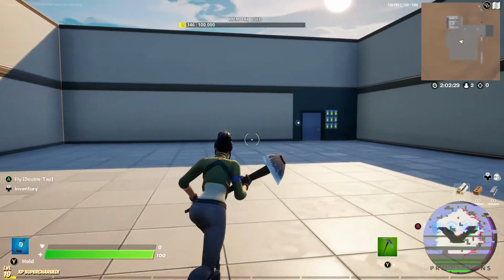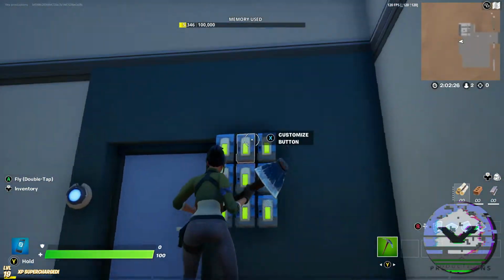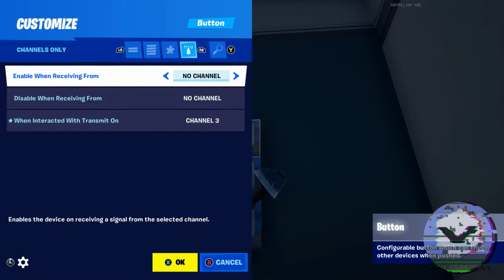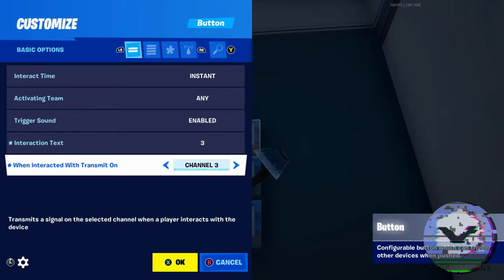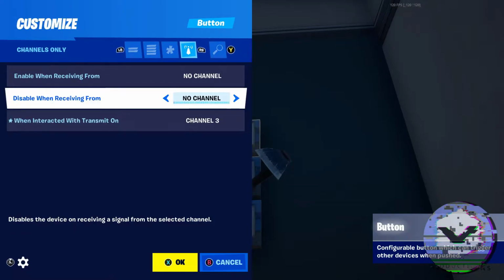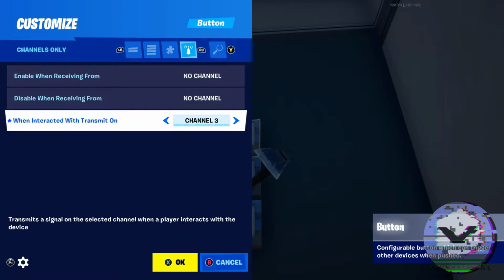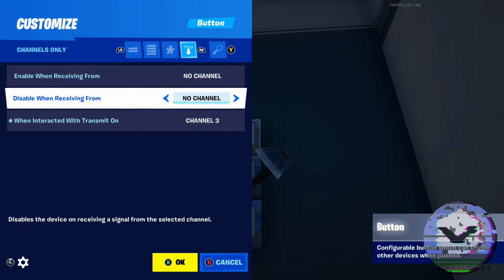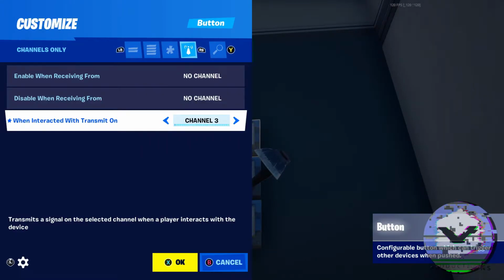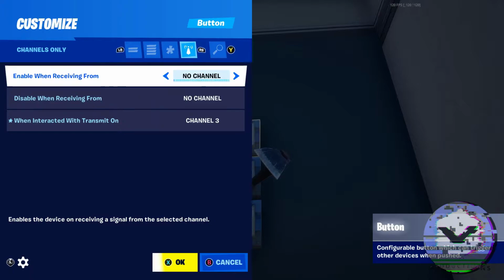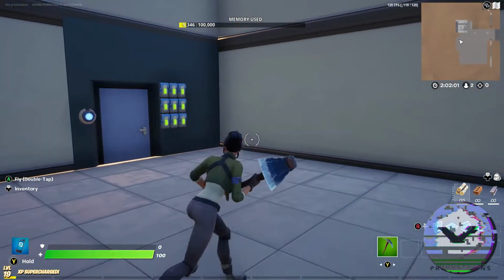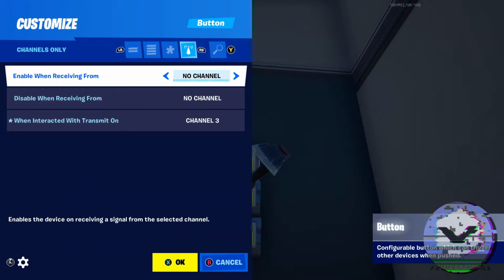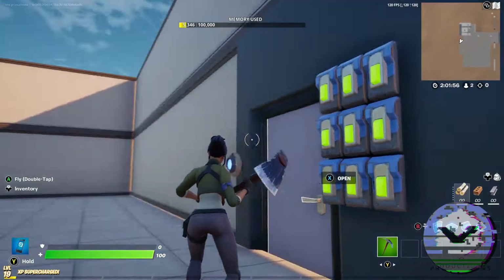Now, obviously, our first digit is going to be 3, and 1, 2, 3, this is obviously 3. So, when you interact with this button, all you need is the instant interaction text to be 3, and I just set it to be channel 3 so I don't get confused, for the first part, which is fairly simple. So, you'll want to set it to when interacted with, transmit on channel 3. No enable settings or disable settings. If you want to do a reset mechanic, maybe I'll make a mechanic on that, but for now, this is what you have. So, just set that to channel 3.